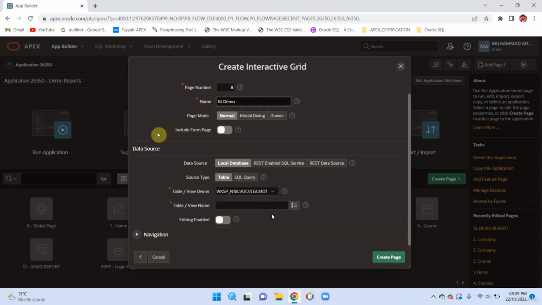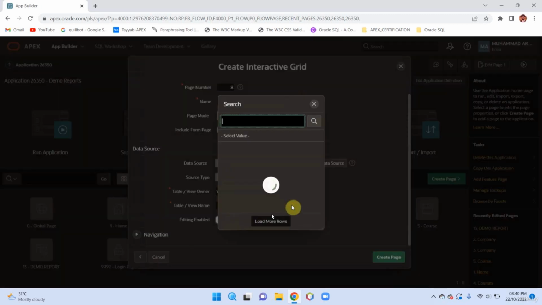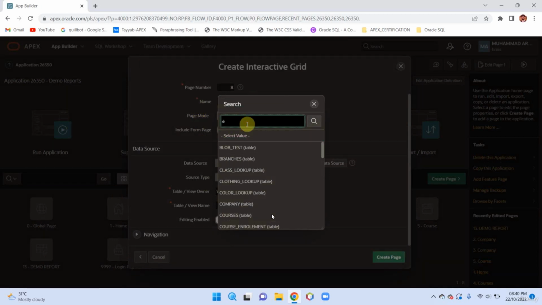Then we have different options of data sources. We have local database. Then we have REST enabled SQL service and REST data source. REST data source is basically REST data services. Then we have source type. We have two types of sources for your interactive grid, interactive report, or classic reports: table or SQL query. I am going with table right now. Then you need to select the table, EMP employees.